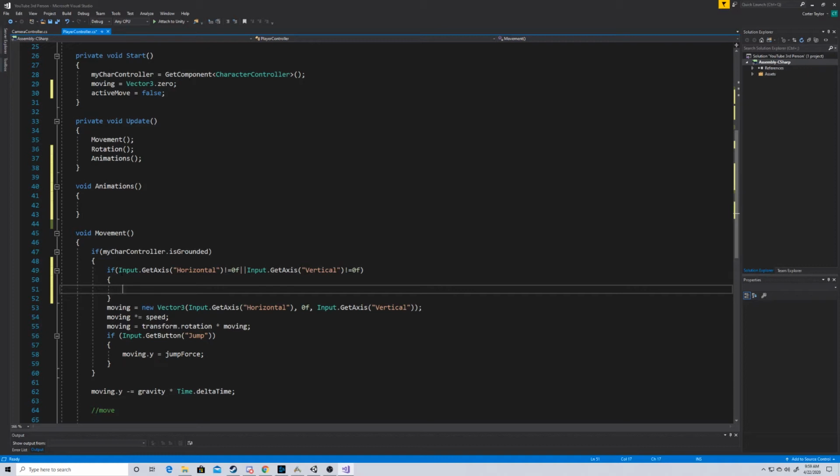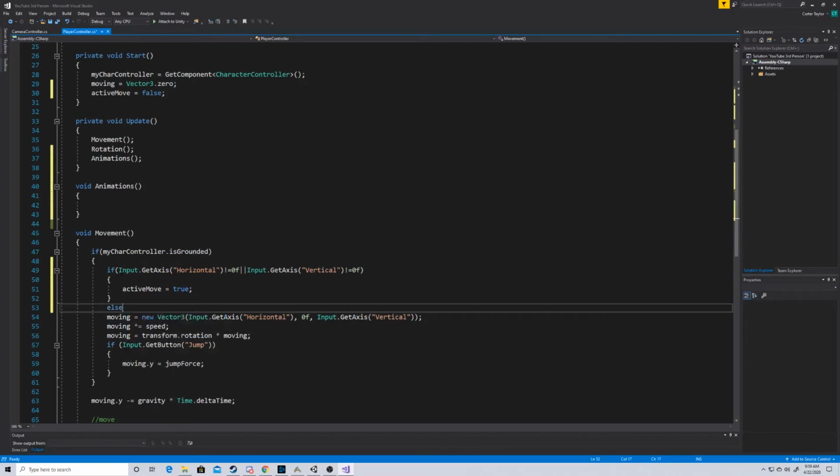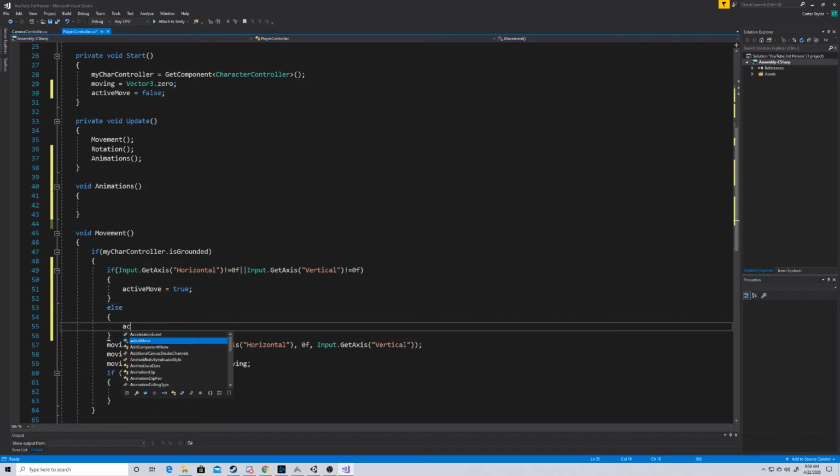So if we're moving, that means if our inputs to either the horizontal or vertical axis are greater than 0 or less than 0, we are actively moving. So I'm going to come here and say active move is equal to true. And if that's not happening, active move is equal to false.